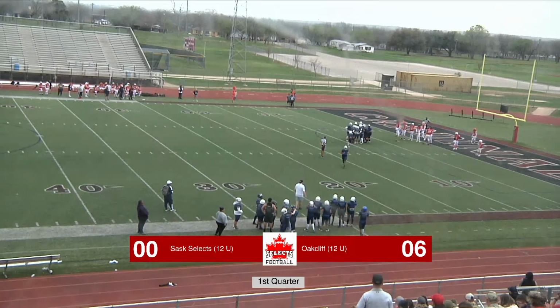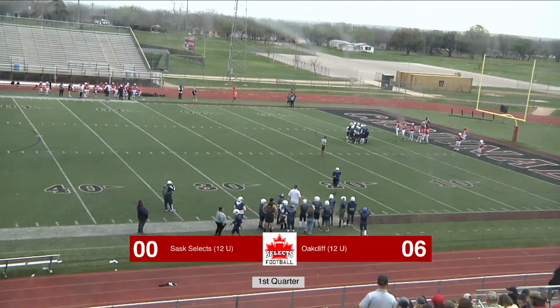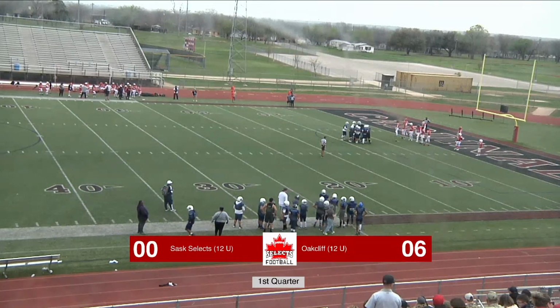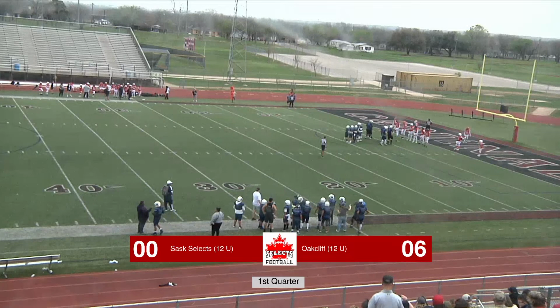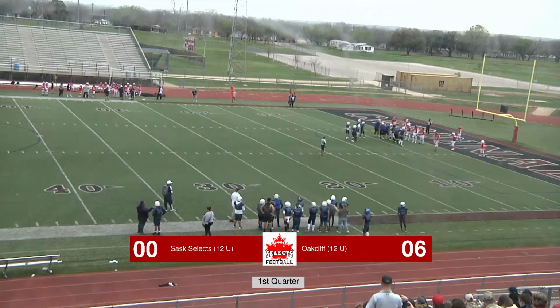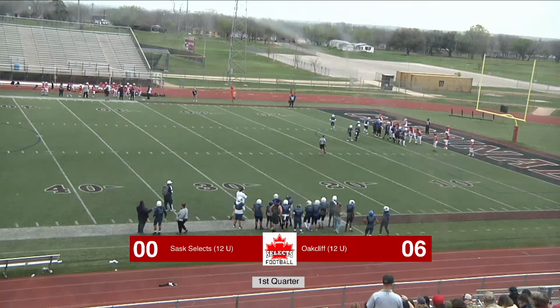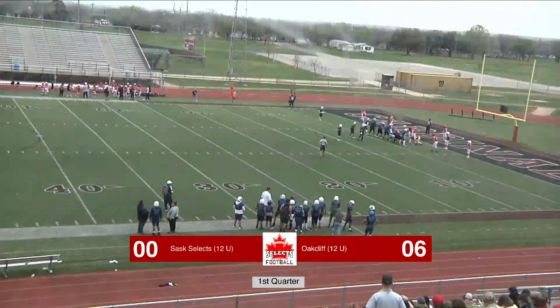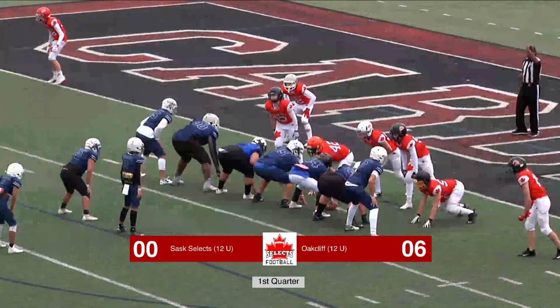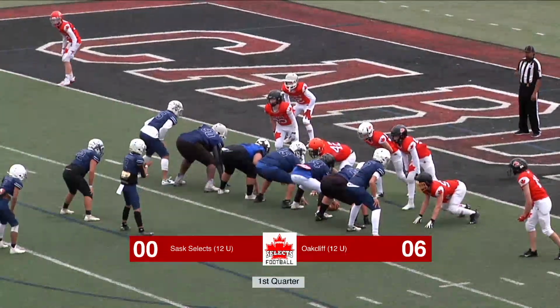So Oakcliff on the board first, 6-0. Couple runs here, now through an interception that gave him really good field position. And we're going to see what the Select offense is going to do when they get the ball back here.